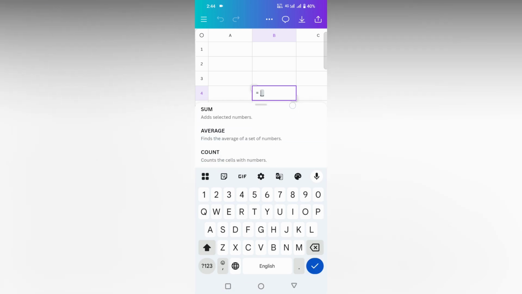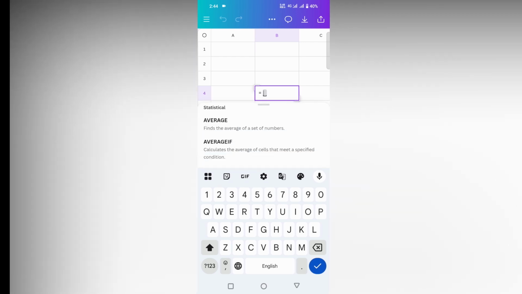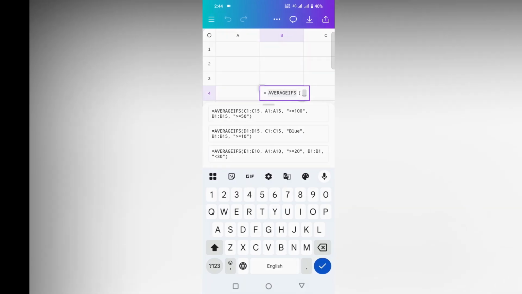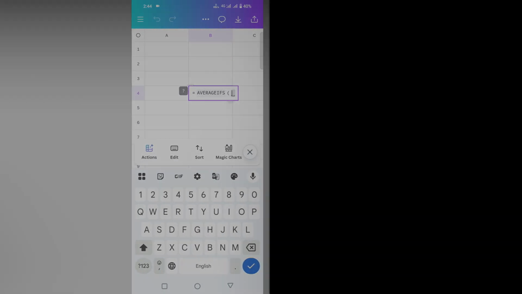Now here you have some basic formulas like sum, average, count, minimum, maximum, and all functions. You can choose all functions so you can find other formulas. There are a lot more formulas. Just select the formula you need. Just click this and it automatically makes it here. You can also see some examples of how to use the formula.